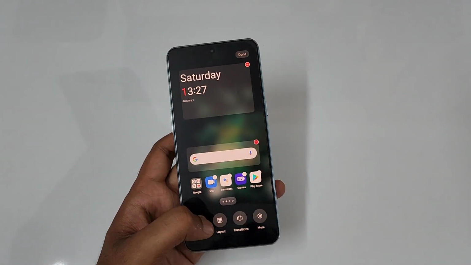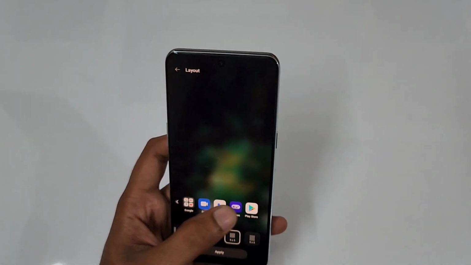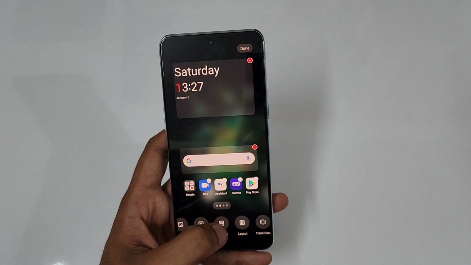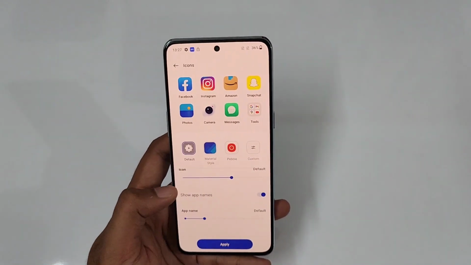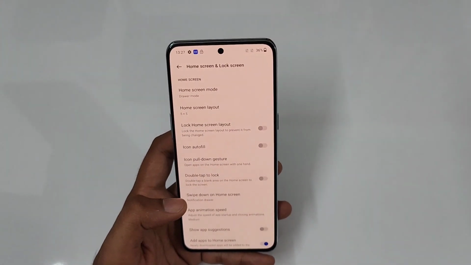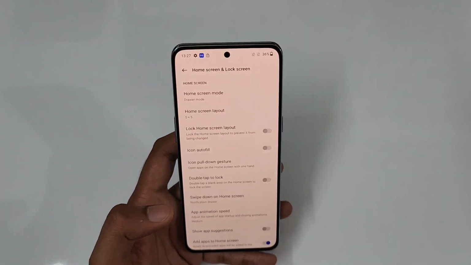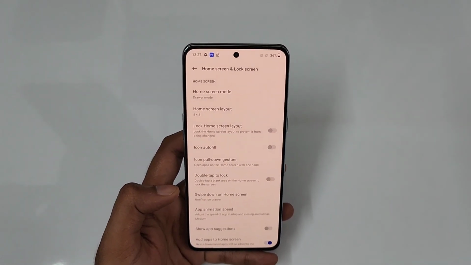That's really nice. And also we have some layout options, that means how many applications will be displayed in one page. Then we have the widgets, which can be added on the home screen also, and the icons, which you have already seen in personalization, and then wallpapers. And on more, we can see the home screen and lock screen settings, which we can also access from the home screen and lock screen settings over there.